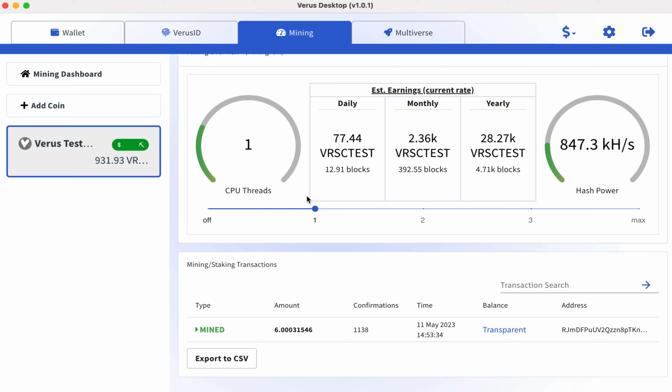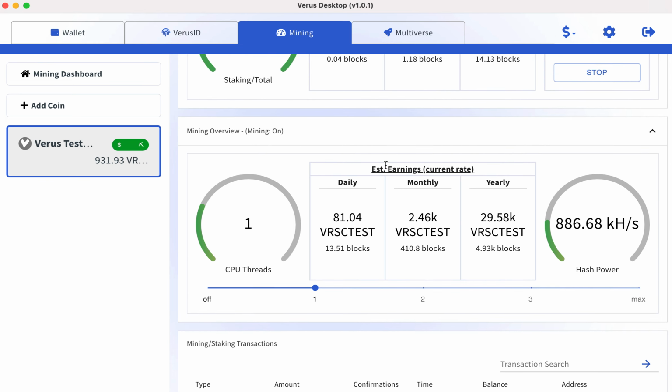Yeah, and with one thread, we're able to get 1 or 2 blocks per day. It looks like, oh, look, no, it's telling us we might even get 12 blocks a day. Interesting. Okay, so there you go. Estimated earnings for mining, potentially getting over 13 blocks a day of Verus test.